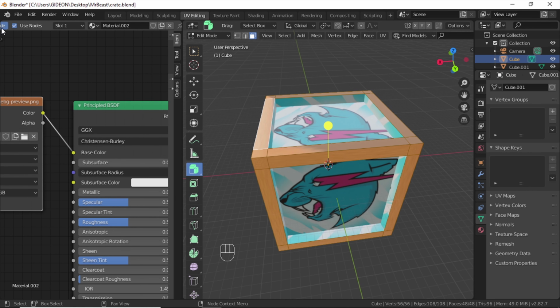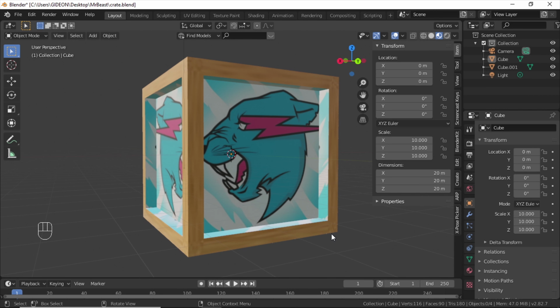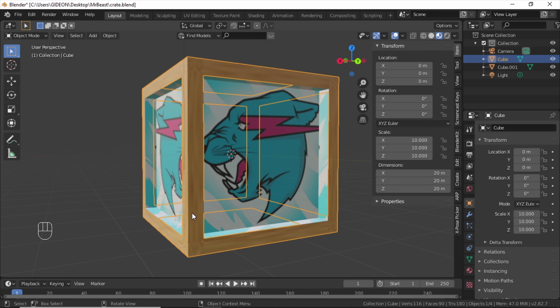So if this video gets 100,000 likes, I'm sending this crate to Mrbeast. That means I have to print the crate and then send this to him. As you can see, this crate is really big. It's 20 by 20 meters. That's too big of a crate.